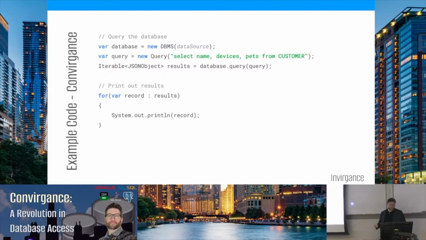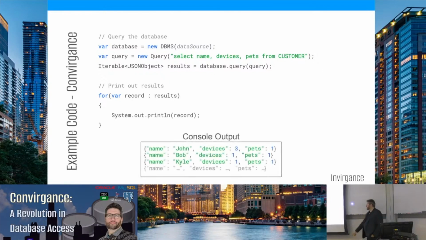So we'll print it out, and what do we get? Well, we get the results in JSON. So even though it's a map, it'll print it out in JSON, which makes debugging so much easier. You have no idea.